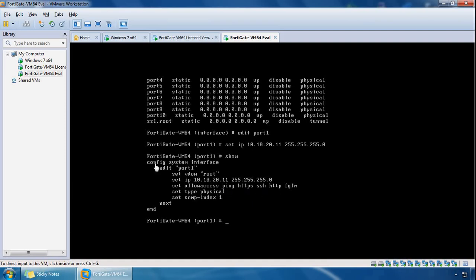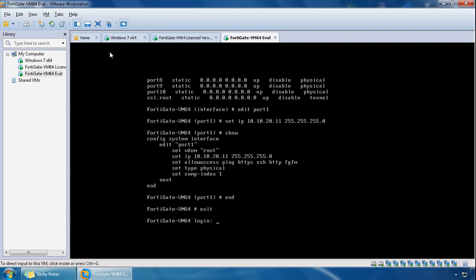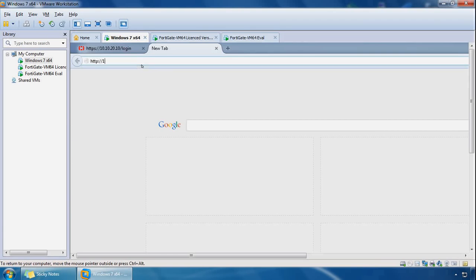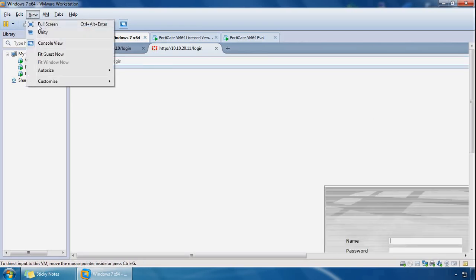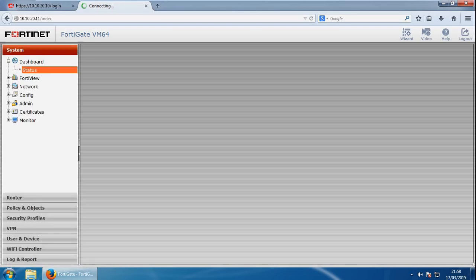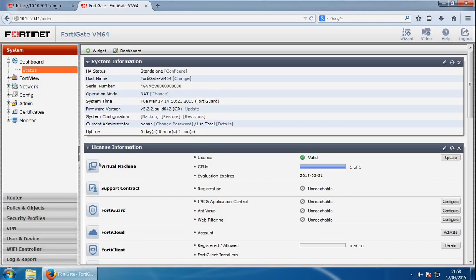So if we exit out of here, and go to the client machine where we can browse to it, I'll type http://10.10.20.11. Let me make this full screen so we can see it a bit better. And then if we type admin, there's no password again, and I've not got a license, so we'll click on remind later here, and now we're in the graphical user interface of the Fortinet appliance.